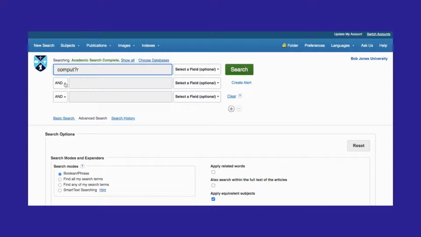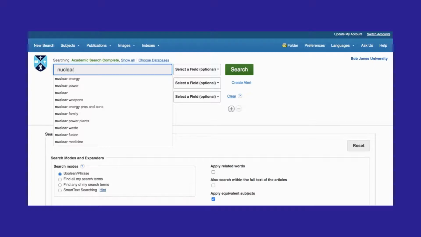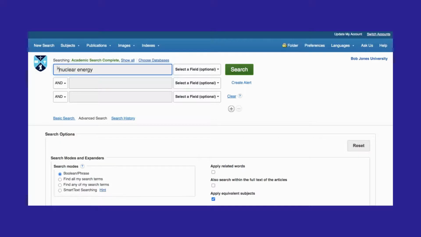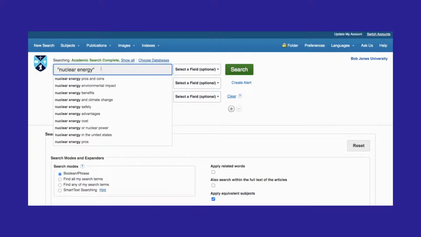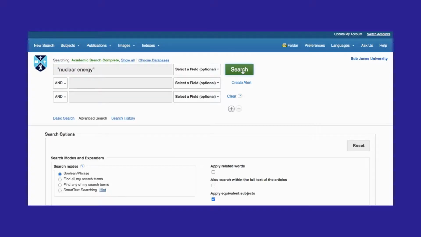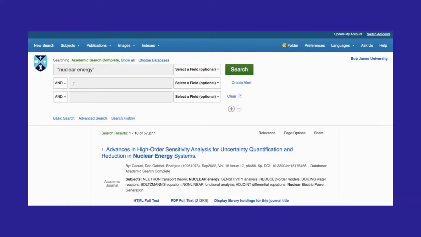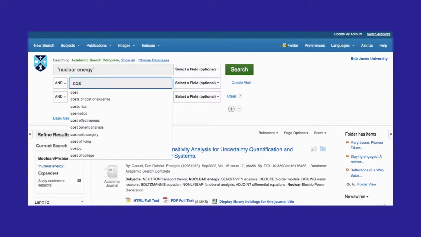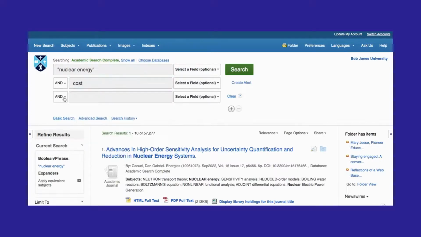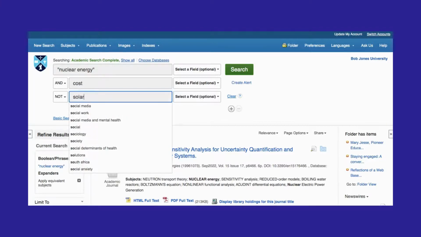Then just click OK. Those are the databases that it's going to choose from. Now we have our Boolean operators here, and, or, not. Let's say we want to go to nuclear energy. Nuclear energy, don't forget our quotation marks. All right, and then let's say that we want nuclear energy and cost effectiveness, or maybe the expense of it. But for now, we'll put cost. But we don't want anything on, let's say we don't want anything on solar energy. We don't want to make that comparison in this. We just want to talk about the cost of nuclear energy.